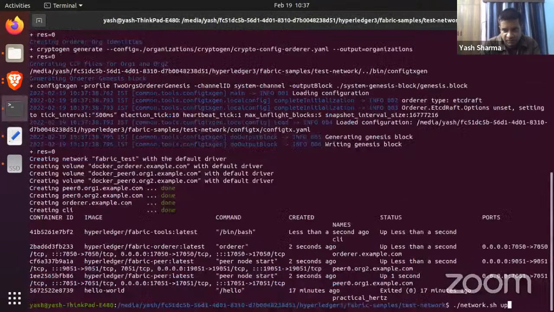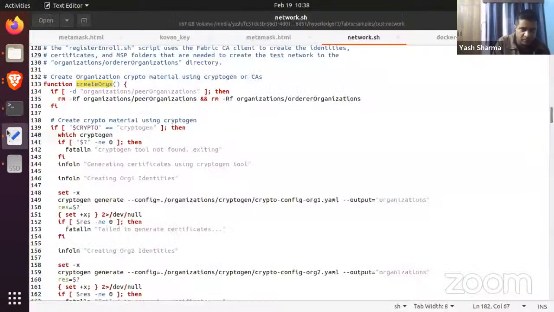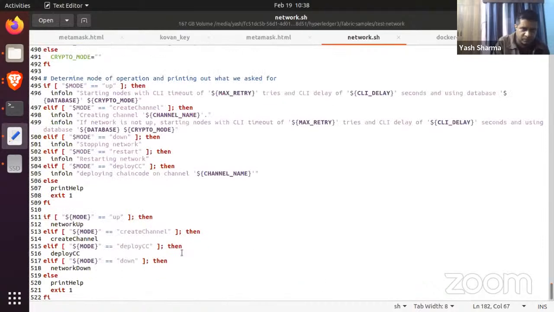Let me first bring the network down because I've run it a couple of times in the past, so it was already running the network. It runs with multiple command parameters: up, down, channel, deploy chain code, and all of those are available in this script. When you scroll down to the bottom, you'll see up, create channel, deploy chain code, and down.